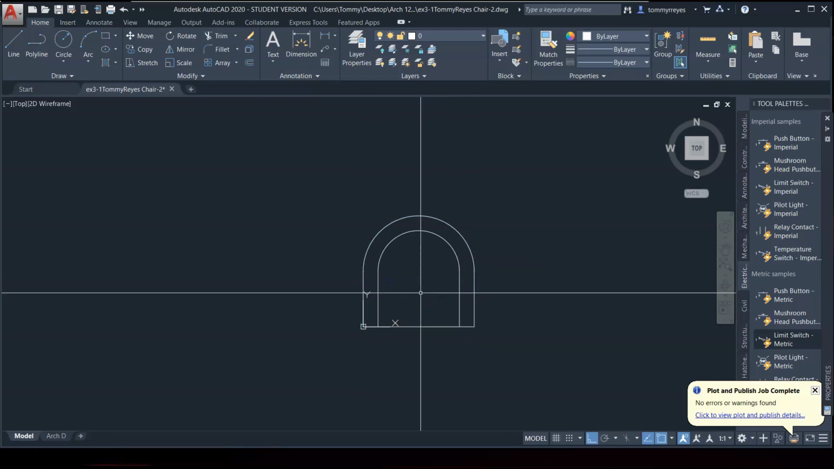There you go. That's how you do the chair. Well, that's another way how to do the chair. And so the book tells you can use the arc. Go ahead and play around with the arc, and you can try it my way as well.